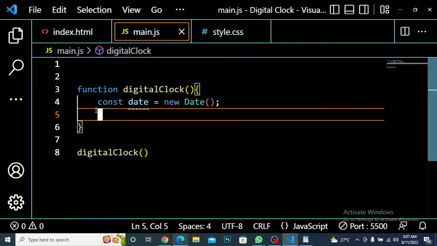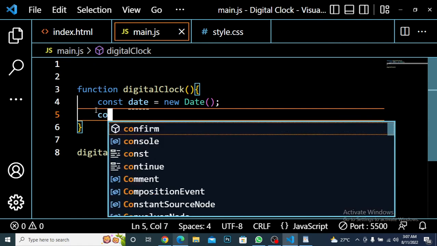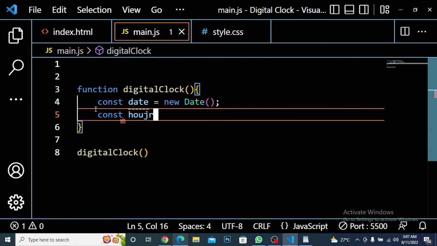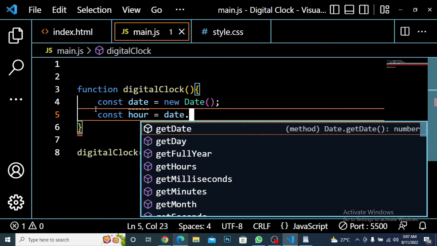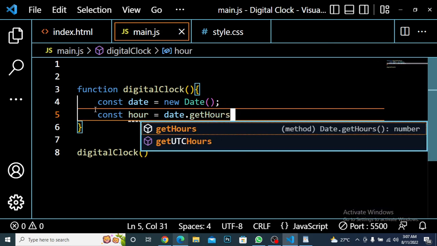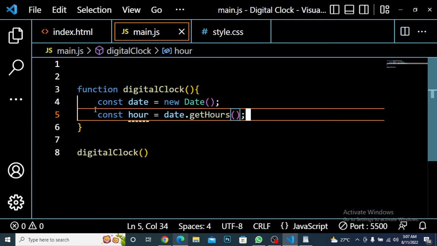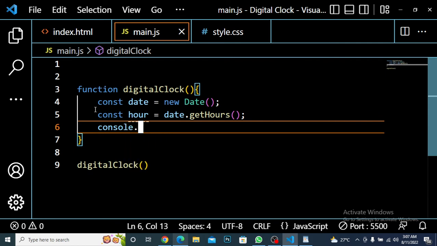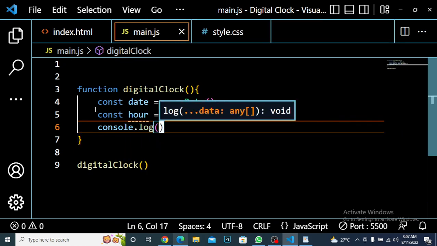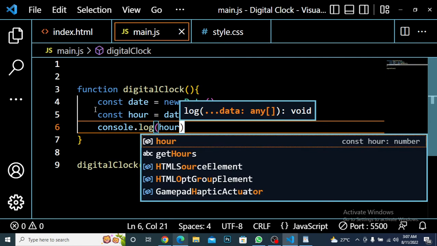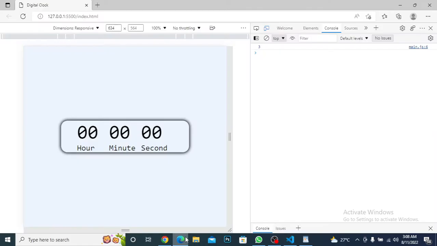So what am I going to do next? I'm going to say okay, let me get const hour. To get hour, we are going to say date.getHours(), right? Let's console.log hour and see. Our hour is 3, right? When I refresh, I'm going to see 3. Good, which means that is correct.